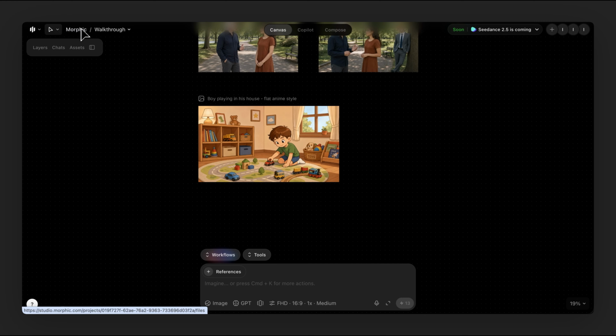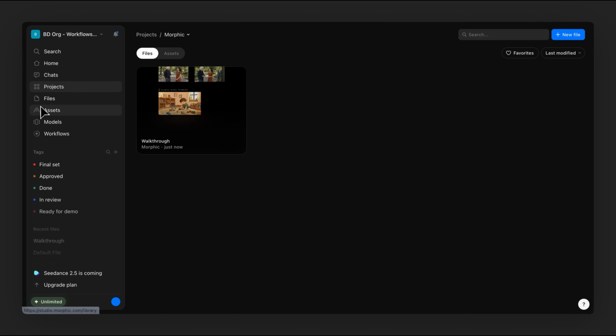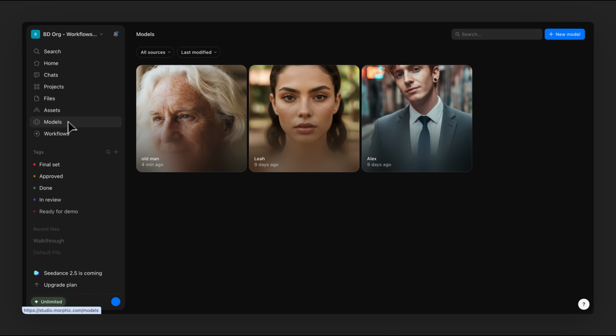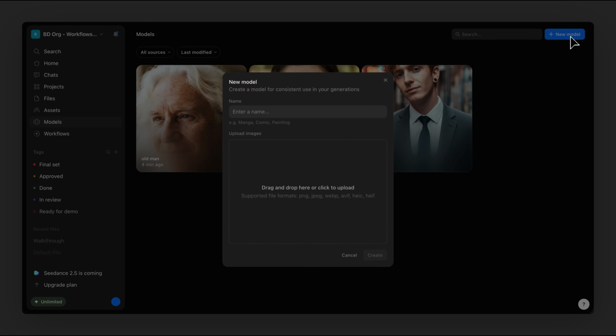Let's navigate back to our dashboard. On the left-hand side, you'll see this model section. I'll select models, and this is where you can manage them. Now, if I want to create a new style model, I'll press create new model. I can name it style 1, and I can just upload around 5 to 10 images of my style here to create a model for it.